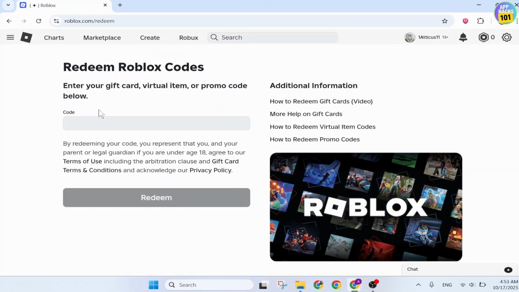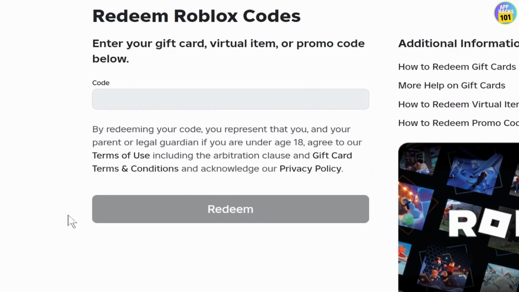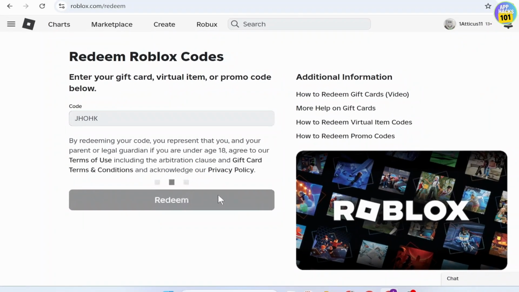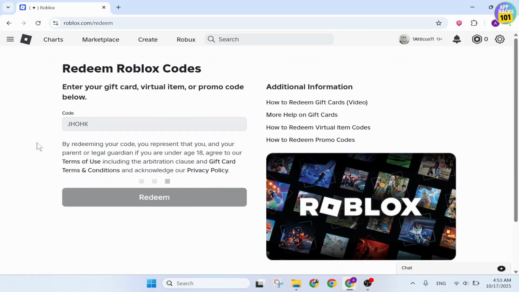After you do that, you'll find yourself in redeem Roblox code section where you'll need to type in the code in this option right here in this section. And after you type in the code, you can then tap on redeem option. After you do that, if you have typed in a correct or valid code, your card will get redeemed.